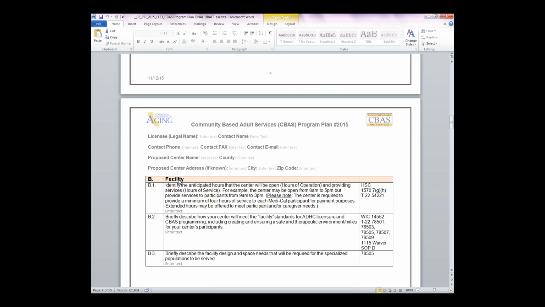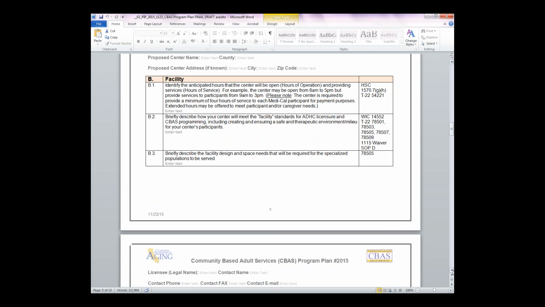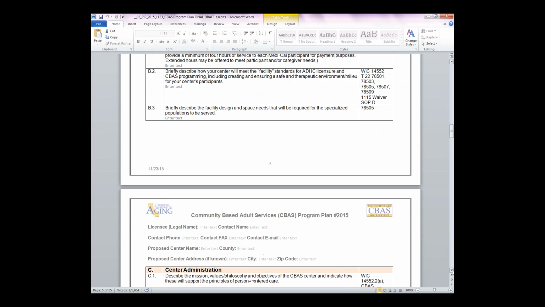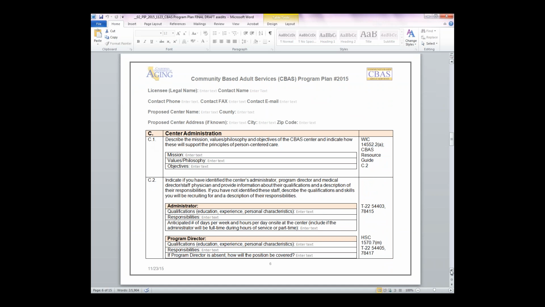The facility information is the second section, where you're going to tell us information about when you're going to be operating, where you plan to operate. If you've already got your facility, some of you will already have your center in mind or your location in mind. If you don't, you're going to be telling us about what your plans are for the facility.